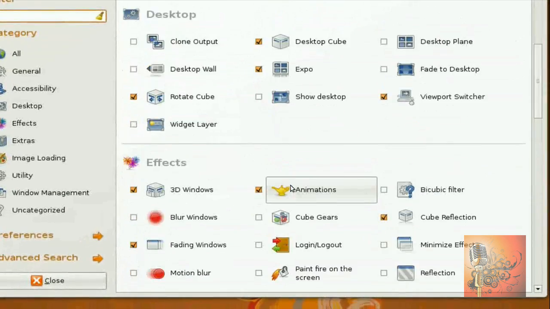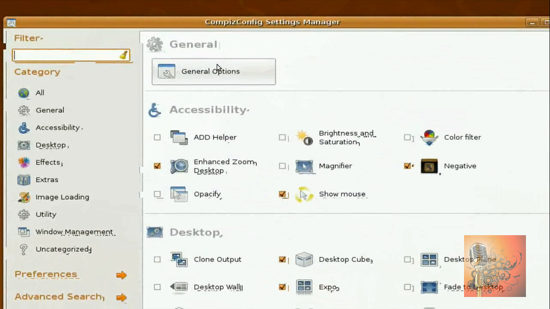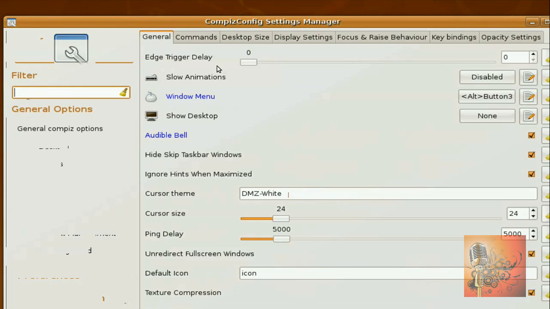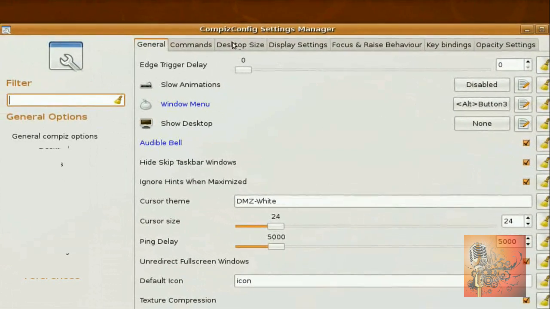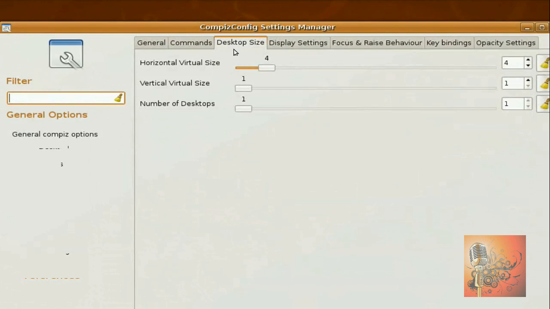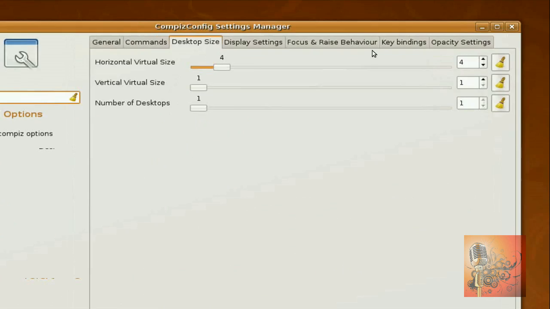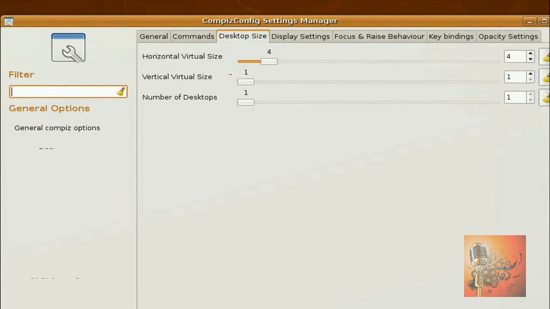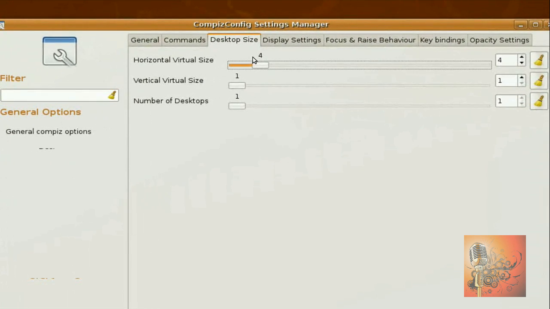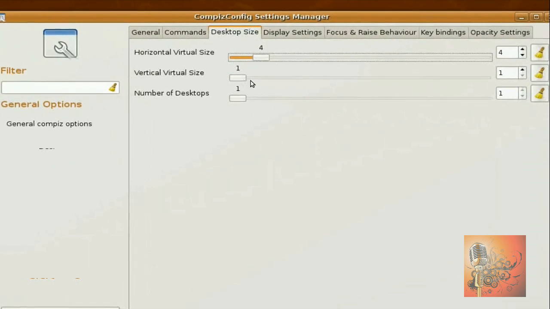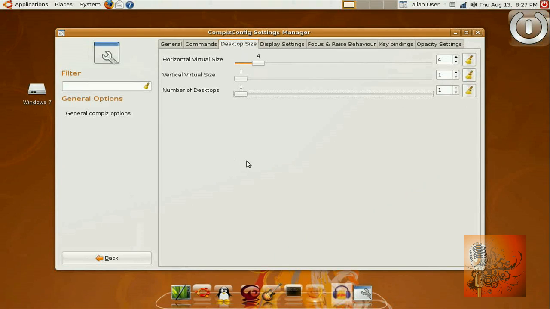And then after you've enabled those, you click on general, which is up here, general options. And then once you're here, click on desktop size in general tab. In 9.04, it should be on the far right, and then click on desktop size. Okay, once you're in here, on horizontal virtual size, set that to 4. Then virtual size, just copy that 1 and 1. After you've done that, you got the cube.